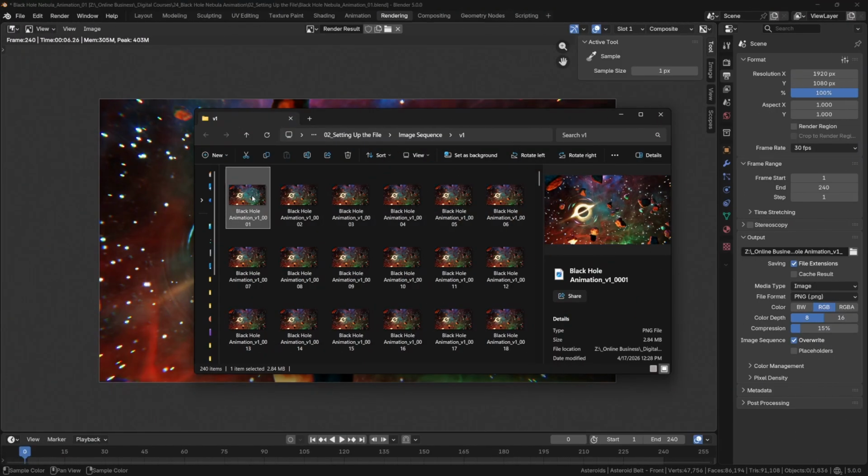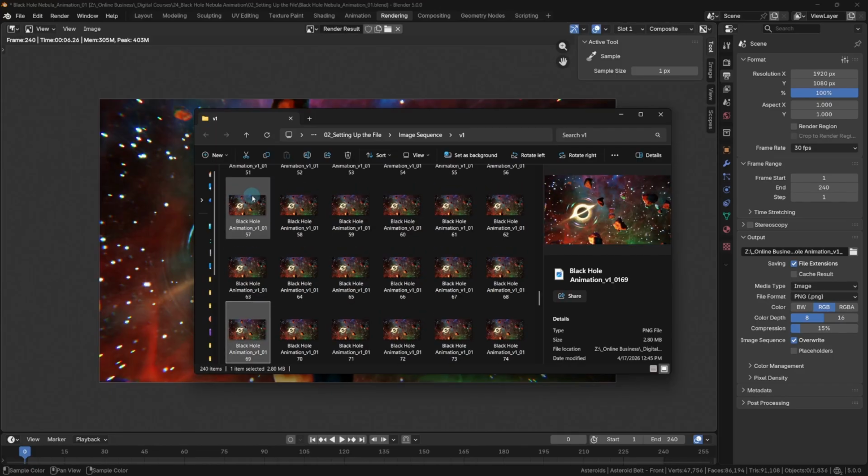Alright, my animation is finished, and the frames look great. You can double check that all of your frames rendered out properly by navigating to the V1 folder that we saved the images in. You should see all 240 images in this folder. And that's it for the rendering process. Now we're ready to compile these images into a video file and add visual and sound effects. I'll see you there.